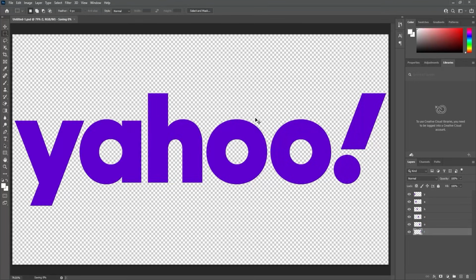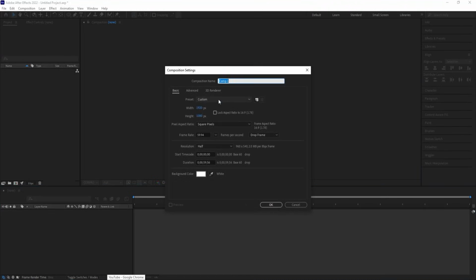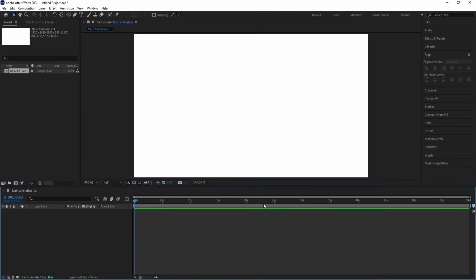Okay, and let's save this Photoshop file. Now we'll go to Adobe After Effects and create a new composition, which we will name, as always, meme animation. Width is 1920, height is 180, frame rate we are going to choose 59.94, duration is about 1 minute, and background color is white, and simply hit OK.